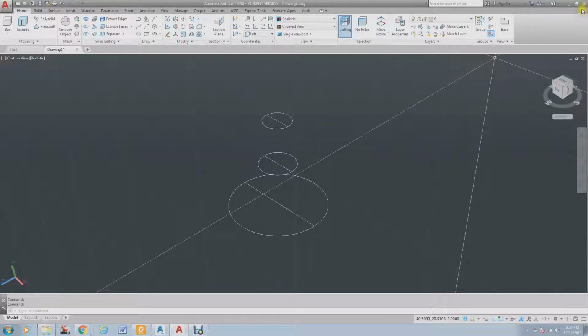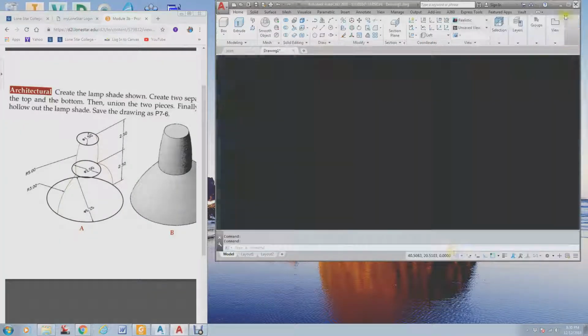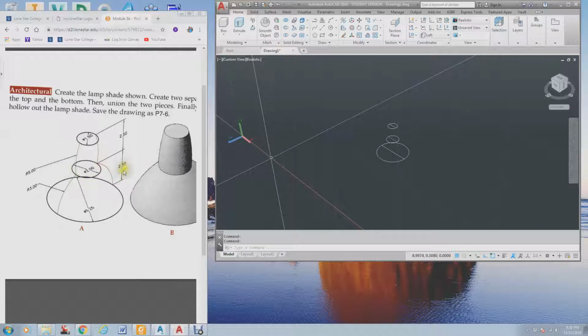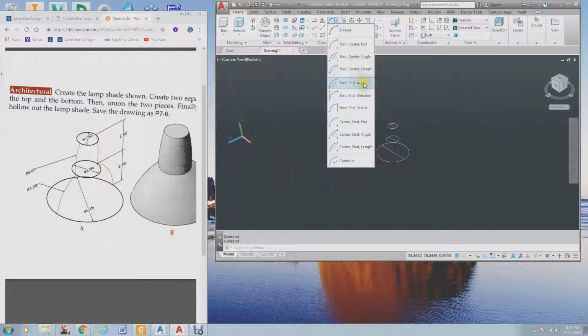So now I'm going to go back so we can see the problem. You can kind of see that grid there. I've turned my working surface to be here now. I know that these radiuses are going to be 3, and I know the start point and the end point. So I just come up here to arc. I know the start point, the end point, and the radius. So this is the one that I use.